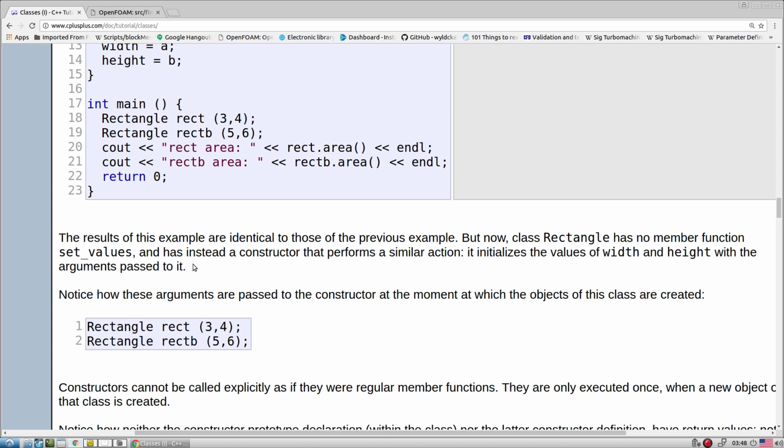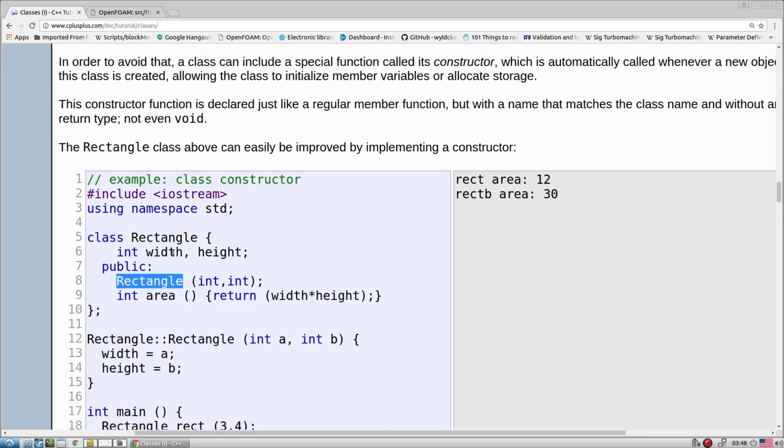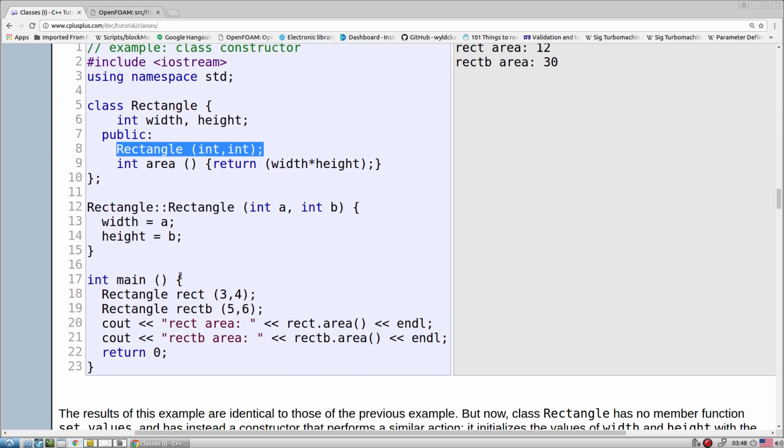function set value and has instead a constructor that performs a similar action. It initializes the values of width and height with the arguments passed to it. Notice here we have rect, the same name as the class, which becomes the constructor for it. So this is how a constructor is defined, and it is accessed in the public way. So now the constructor, same way, rect init.